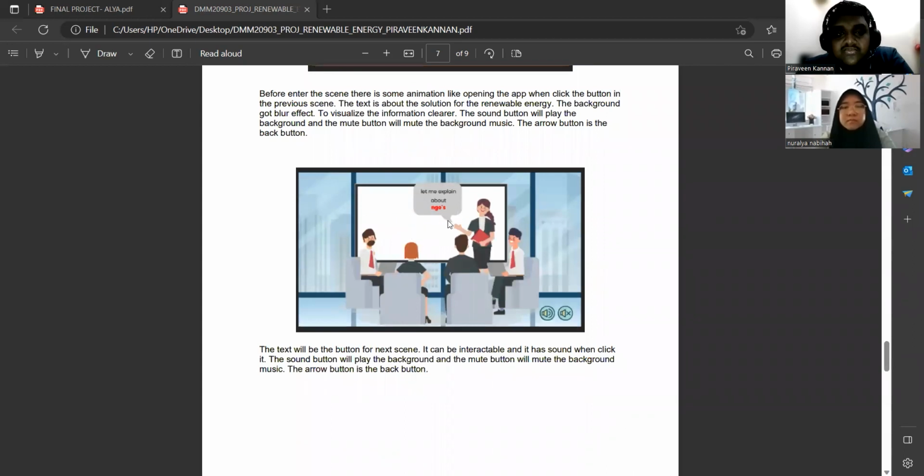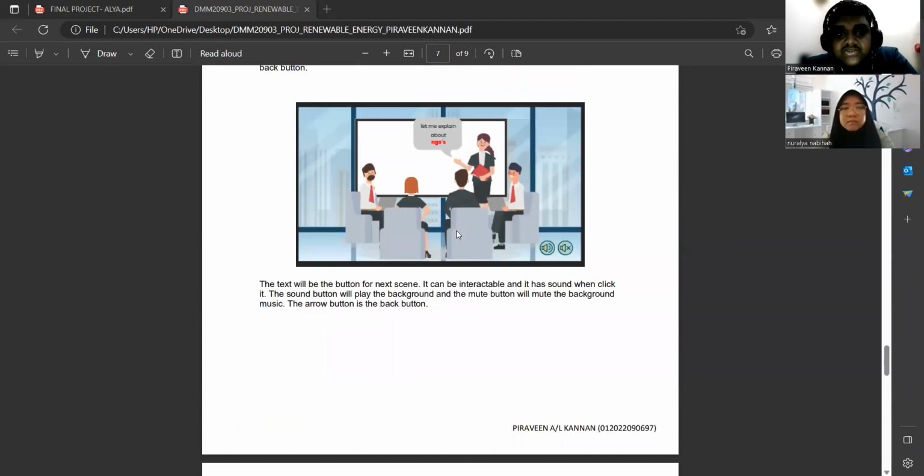Next we are going to take a look at the NGO scene. At the menu page there's one office building. If you click that, it will bring you to this scene. It's about NGO collaboration. The NGO text is interactive and there's a click sound.